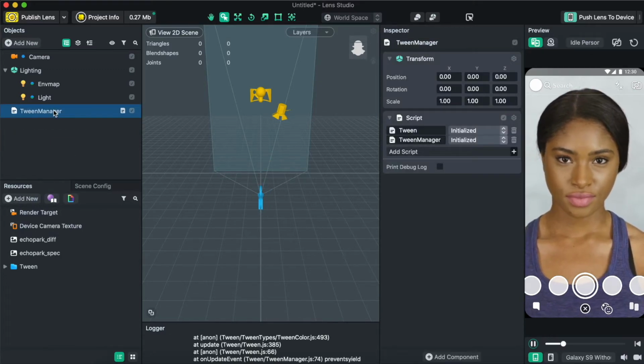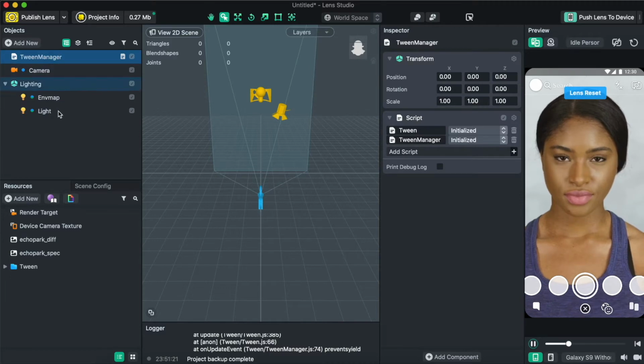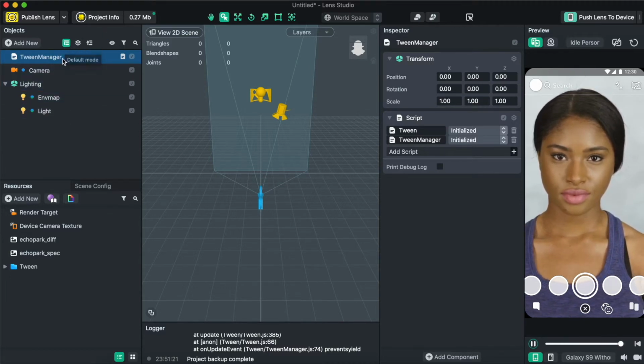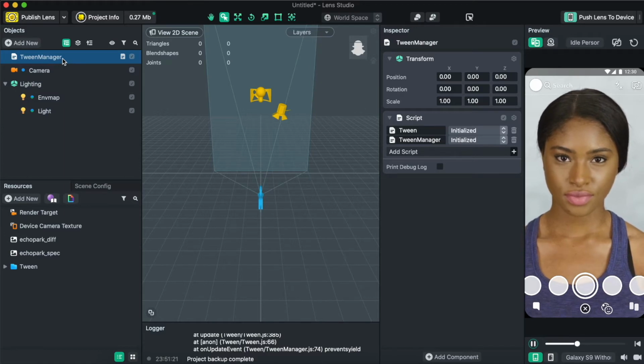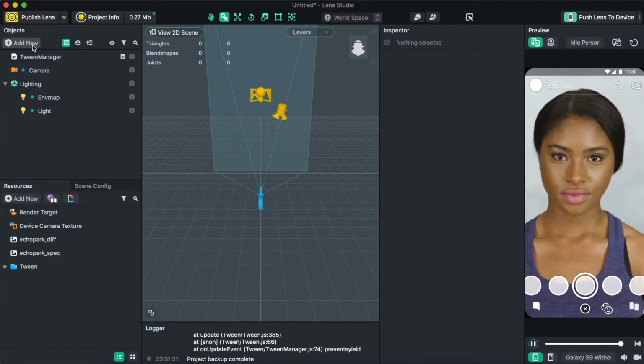The first thing you have to do is bring the Tween Manager to the top of the object panel. Just drag it and put it at the top, because whenever you want to do some kind of tweening, this will act as a global variable kind of thing. It allows you to do any sorts of tweening. Now, let's look at the types of tweens that we have.